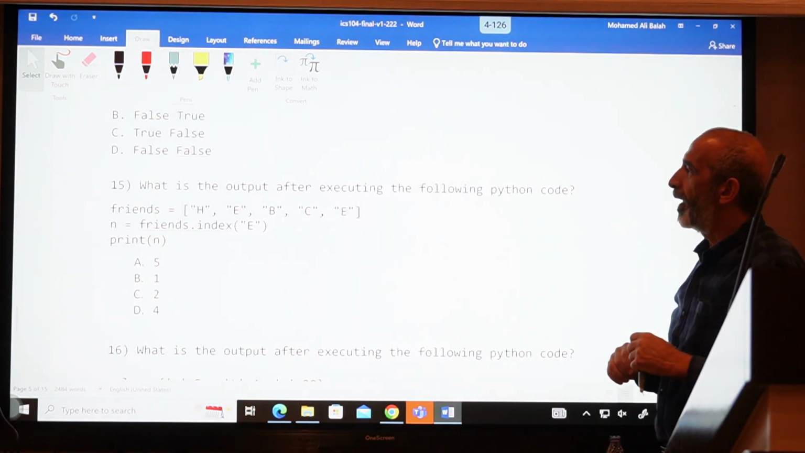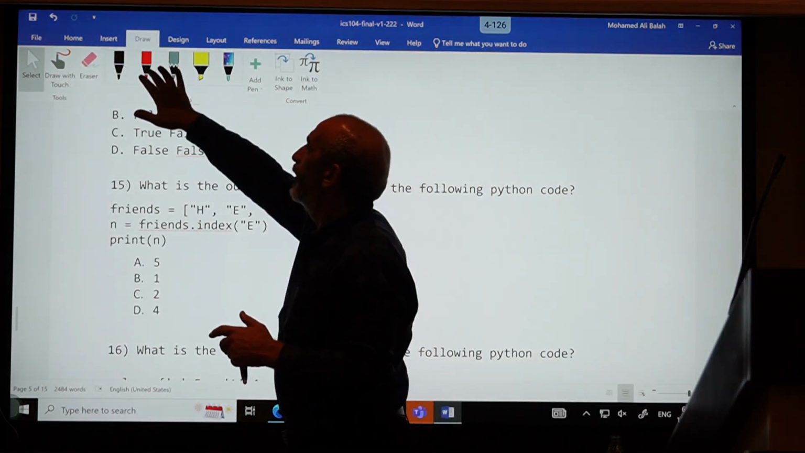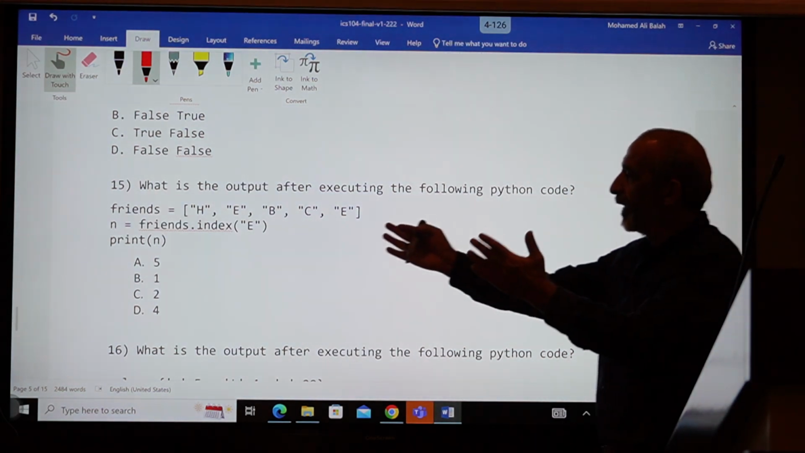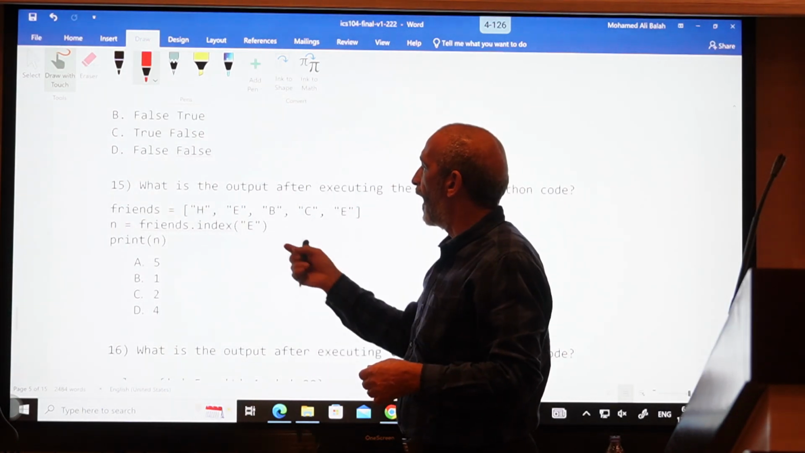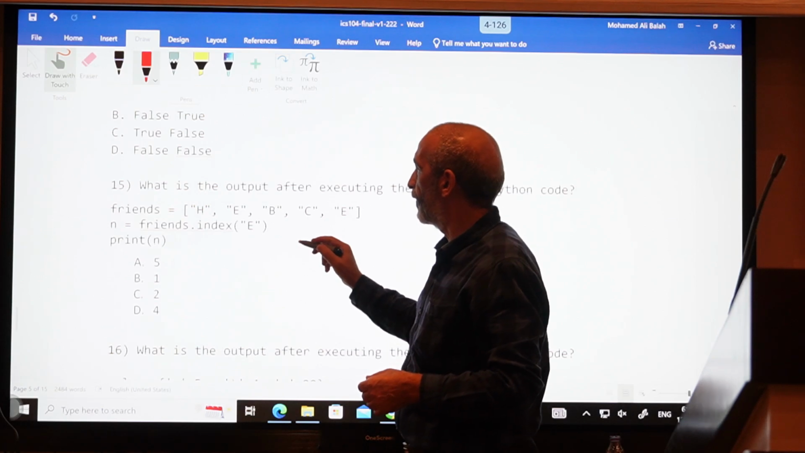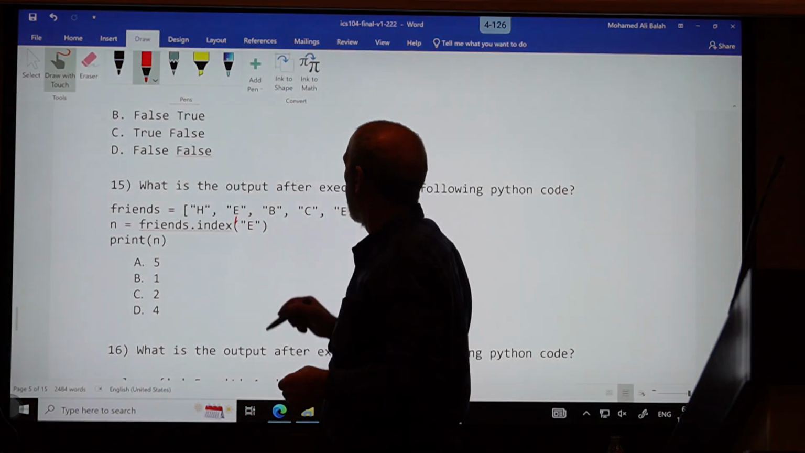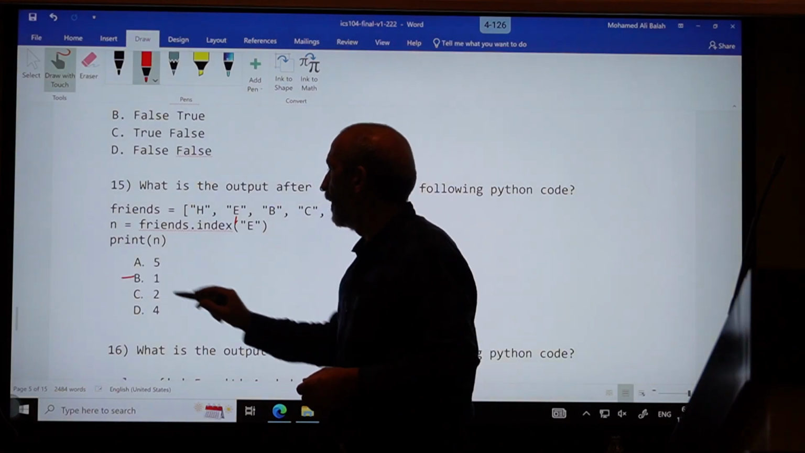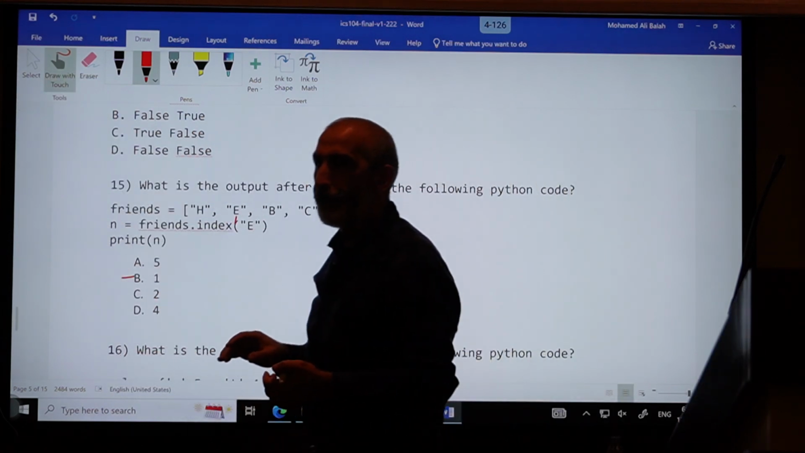Okay. So here we have using the index method. The index returns the index of the first occurrence of this element inside the list. And what is the index of E? 1. So we return 1. This is the index of E. The first E, its index is 1, and then we are going to print the value of n, which is 1. So what's the difference between find and index?